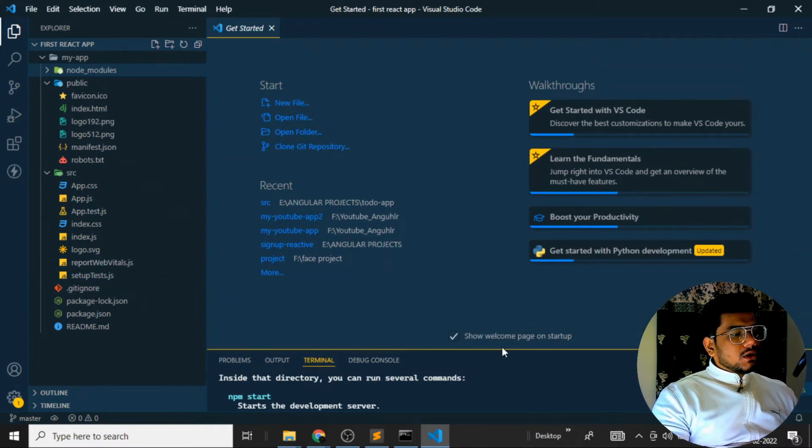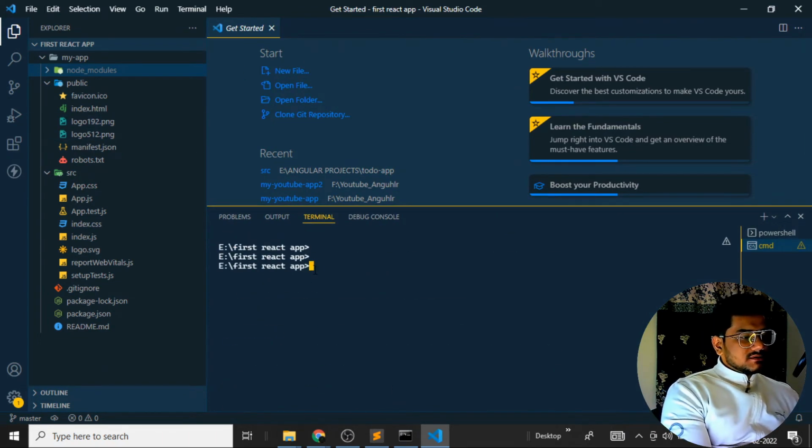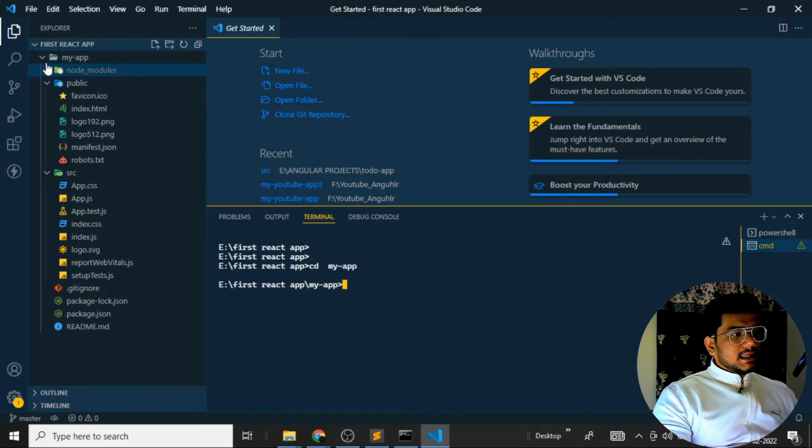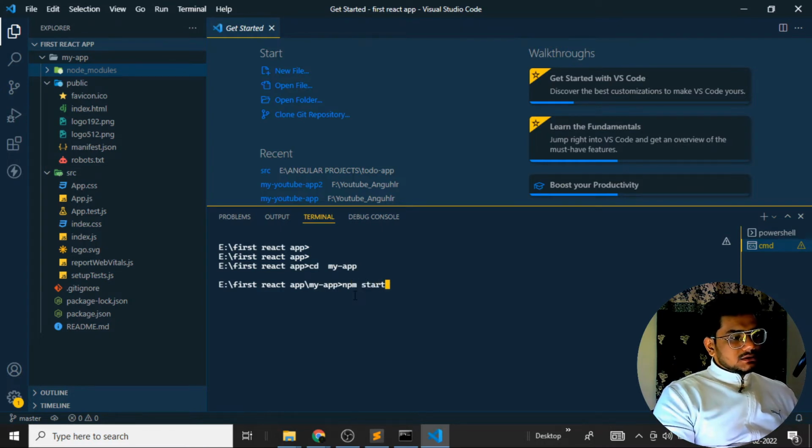Now I need to start the site. To start the site, I need to come inside the folder. I'll type cd my app. So I'm inside the my app directory. Now I need to start with the command npm start. If I type npm start, things will get started.